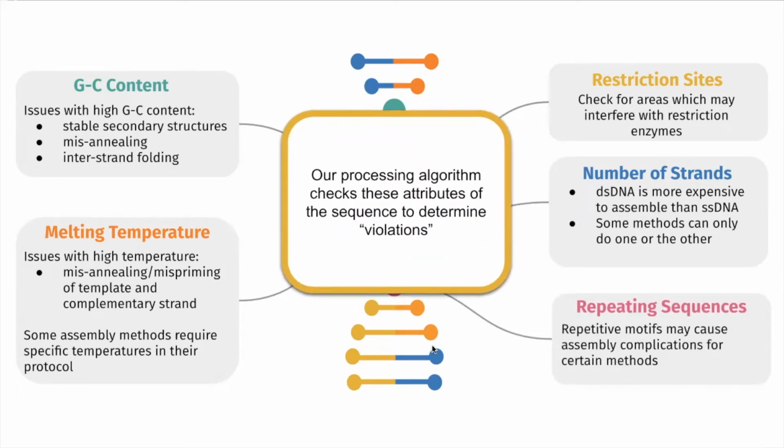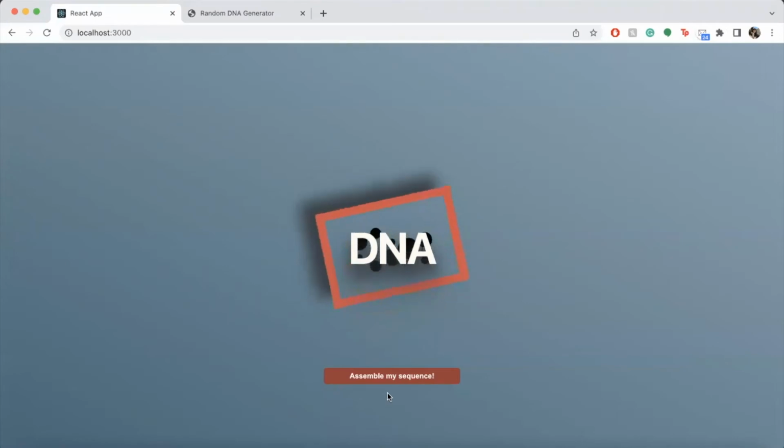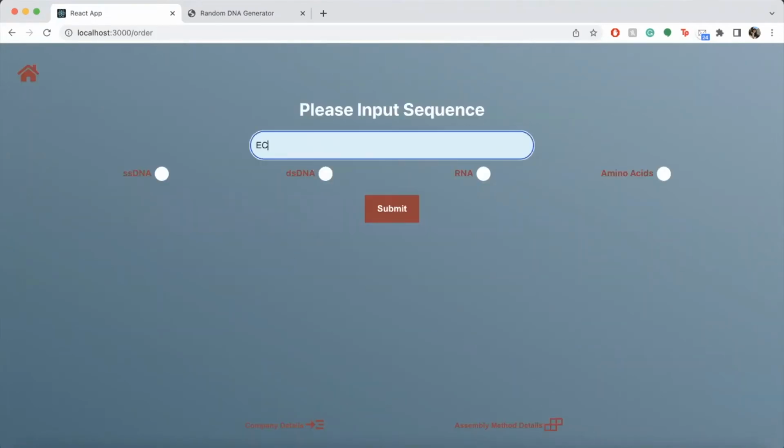As we go through this video, we will show you how our processing algorithm checks these attributes when determining the best company and best assembly method for the sequence. Let's click Assemble My Sequence to begin.